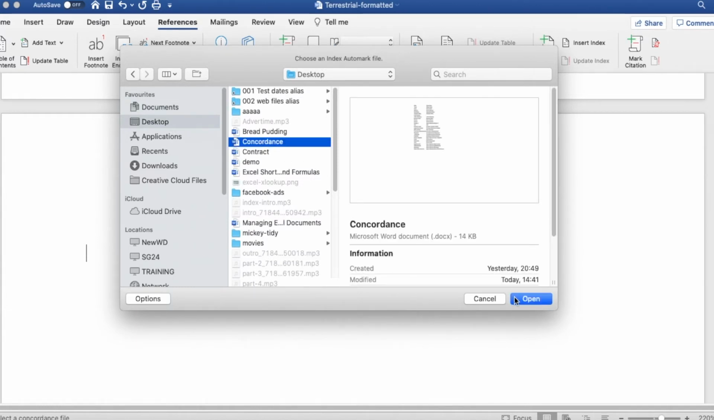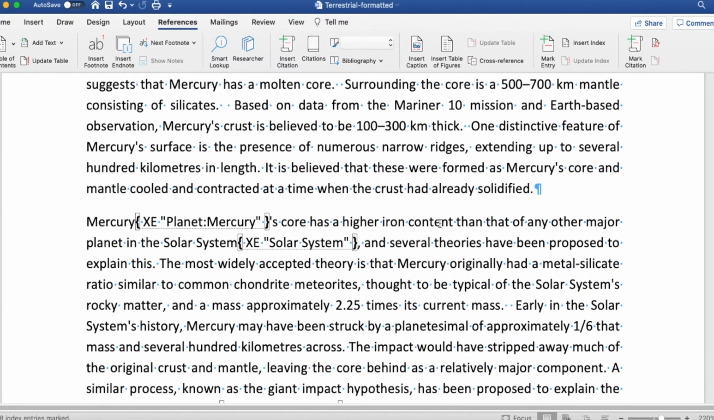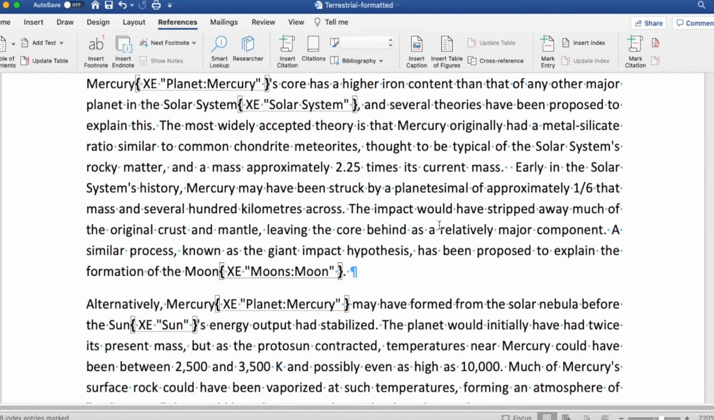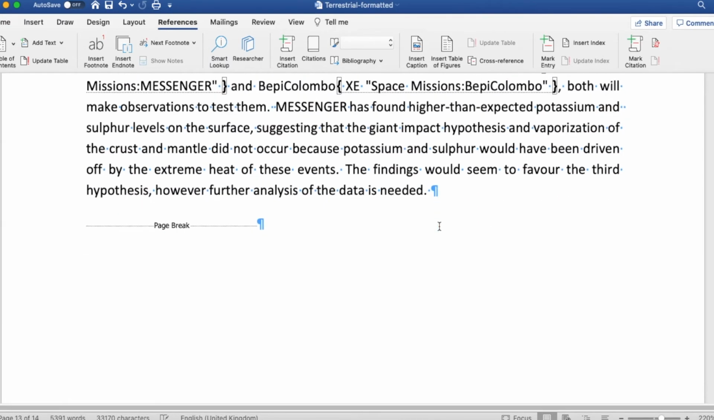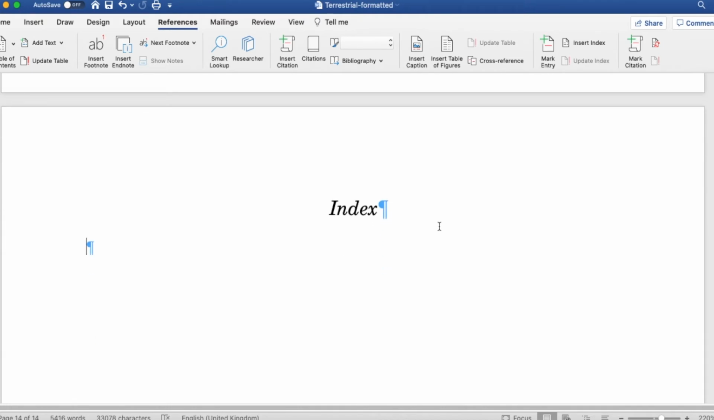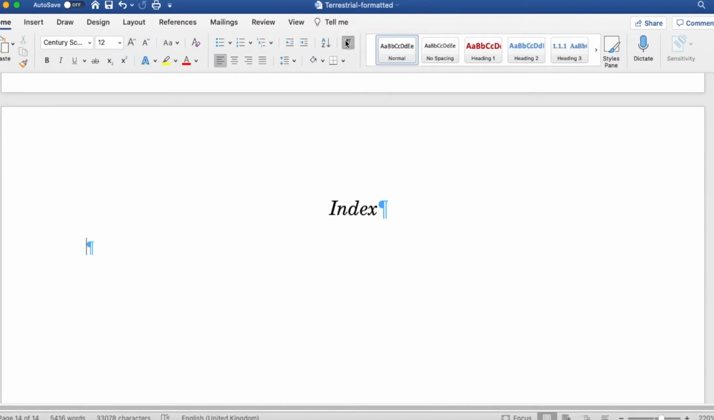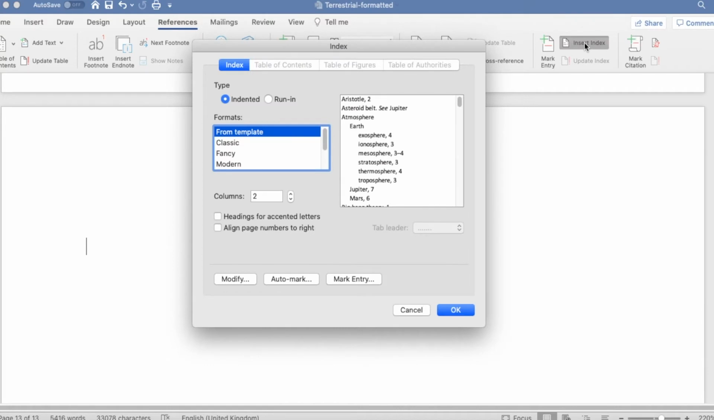Select your concordance file from the listing and click the Open button. Word now goes through the document and marks all your index entries with XE fields. Great. Now, turn off the fields by clicking Show Hide. Click for your insertion point and we'll create the index. Click the Insert Index control again.